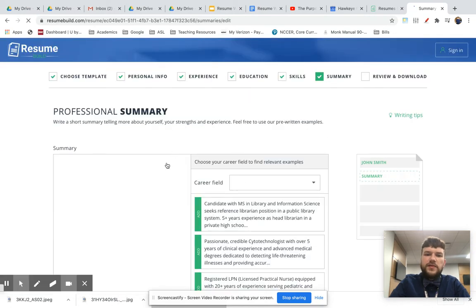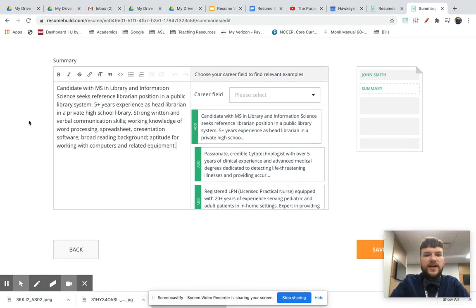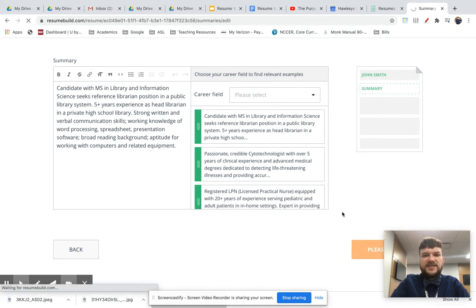The summary is probably the hardest part. They're going to write something like this. I've done a mini activity for them to practice that, but they can also do the pre-done ones and change the options. That's perfect. So then they just click save.